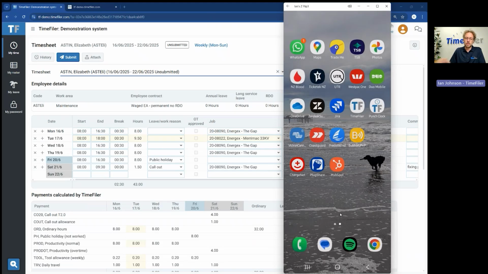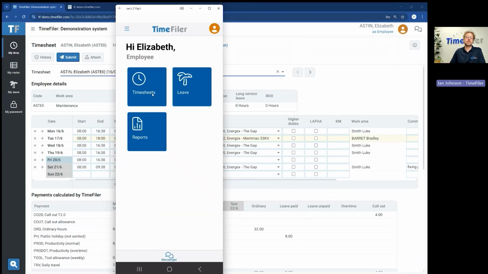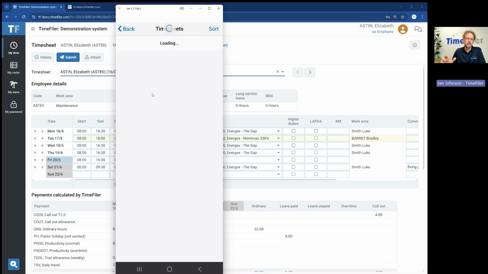So when I go into, I'll just move the screen here so you can see this form. This is Elizabeth now looking at her same timesheet, but through the mobile app instead. So she taps on timesheets. The smart automation means that she only sees timesheets that are relevant at the moment. So in this case, we can see maybe it might be last week and I'm starting the current week.